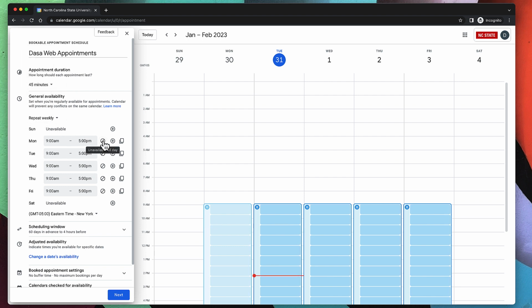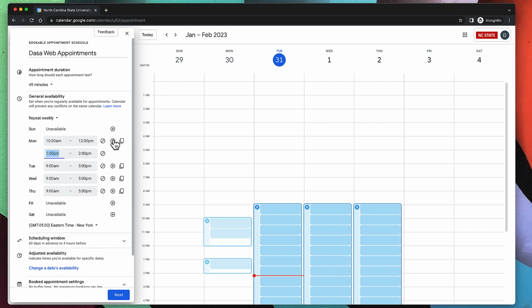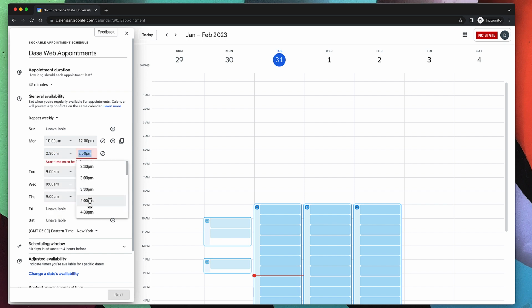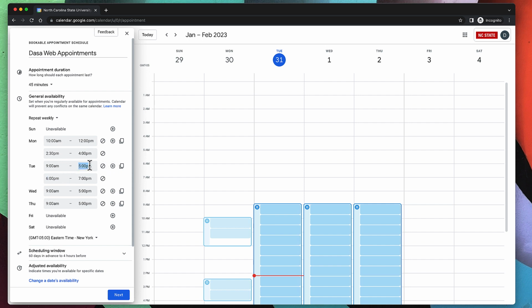And I don't want to be available for these on Friday. And I want to be available Monday from 10 a.m. until, let's call it noon, and I want to be available from maybe 2:30 p.m. until 4 p.m. Tuesday, I want to be available between 9 a.m. and noon, and then again from 3 p.m. to 5 p.m. And Wednesday and Thursday, I'm just going to leave alone.